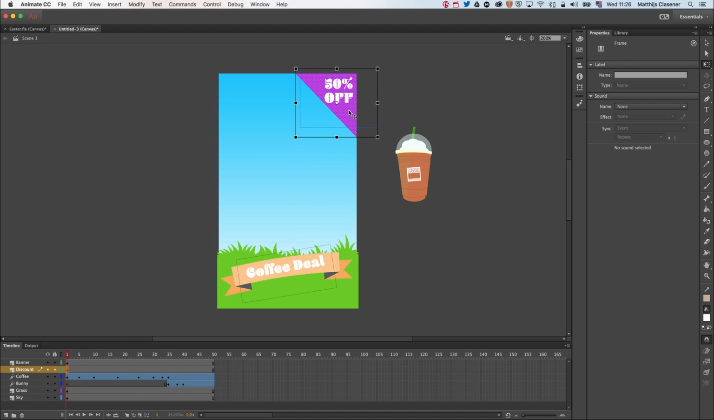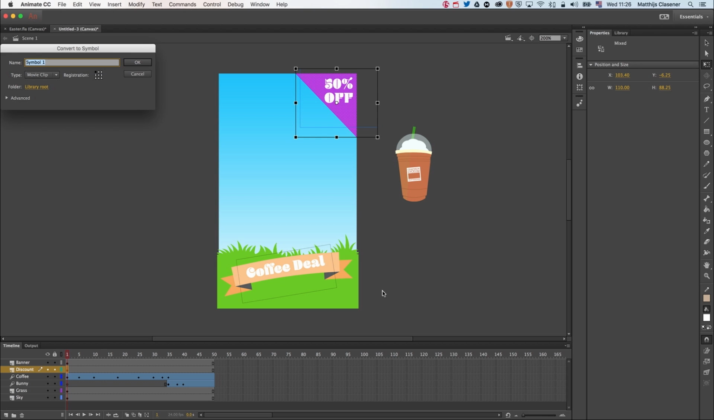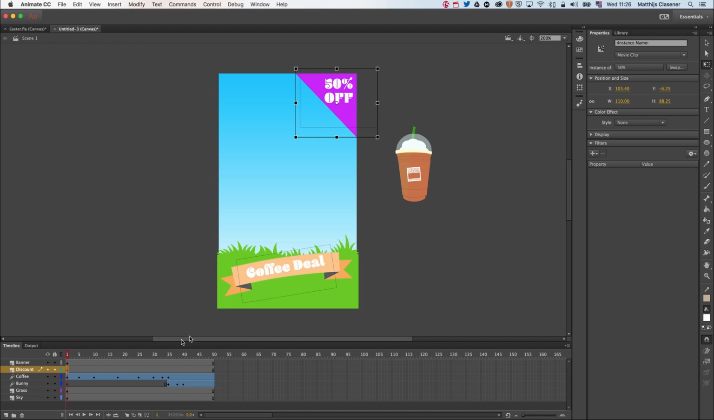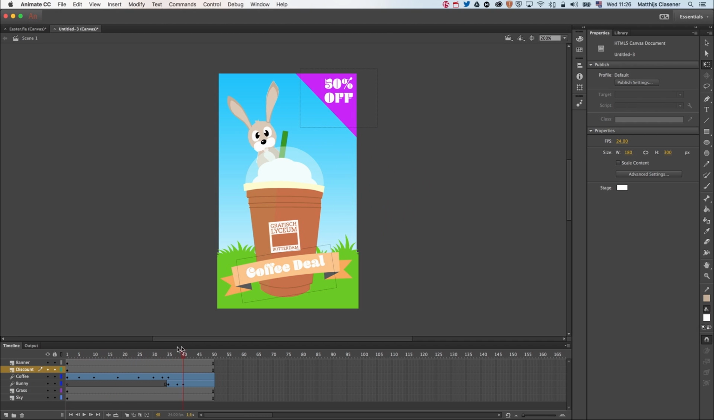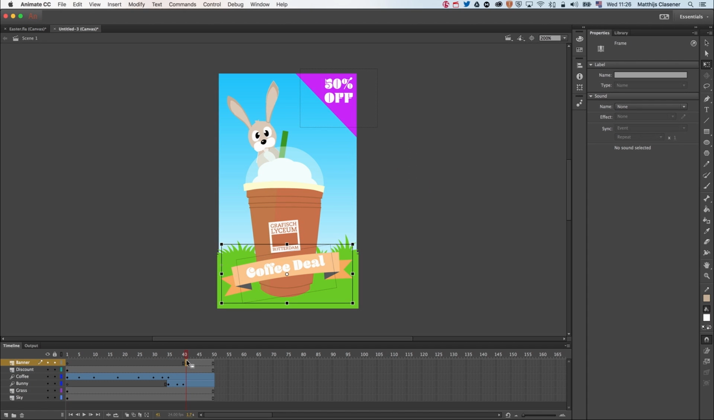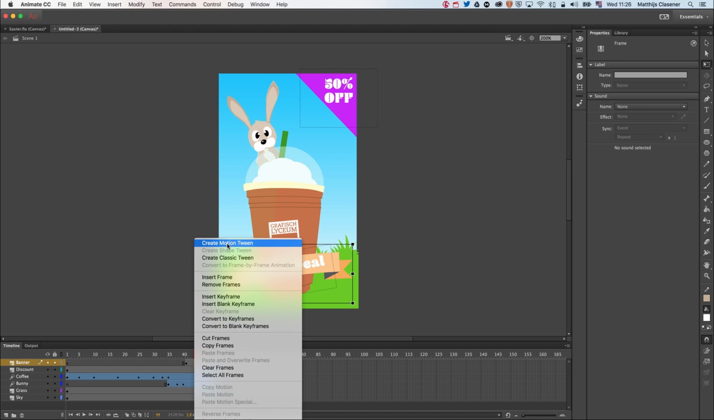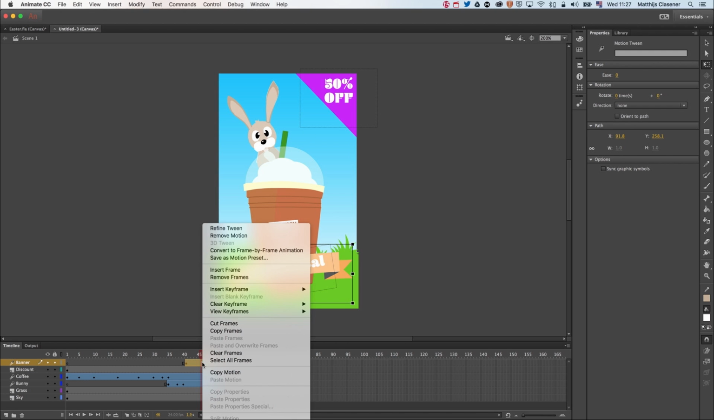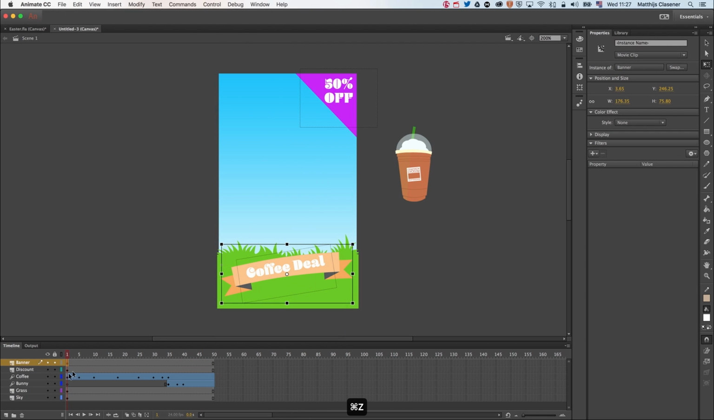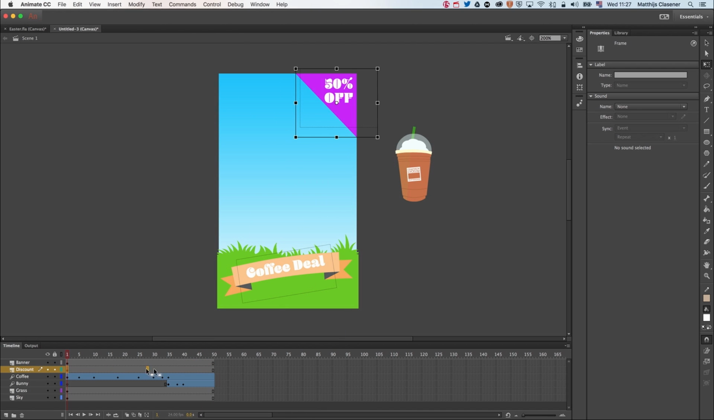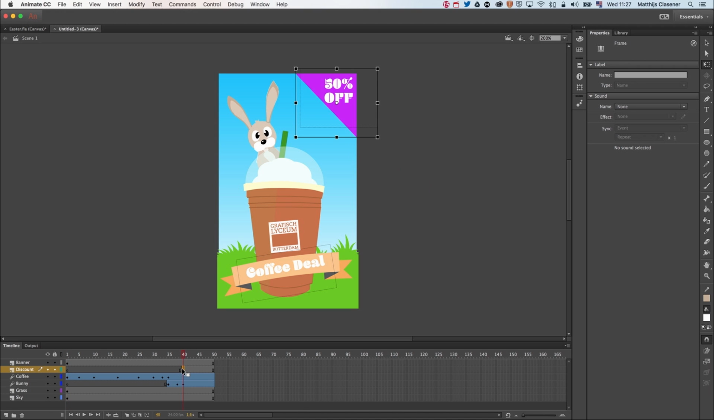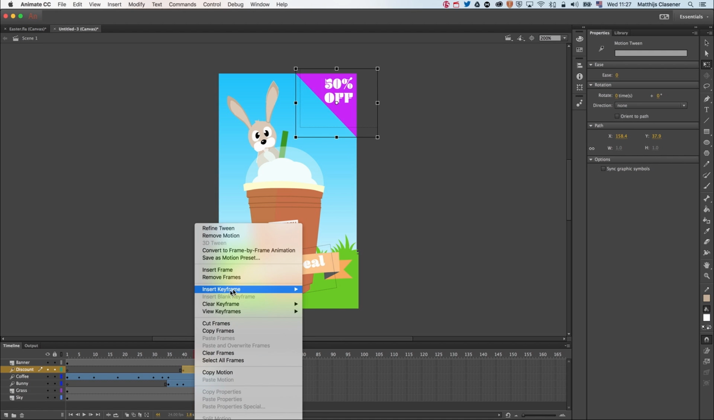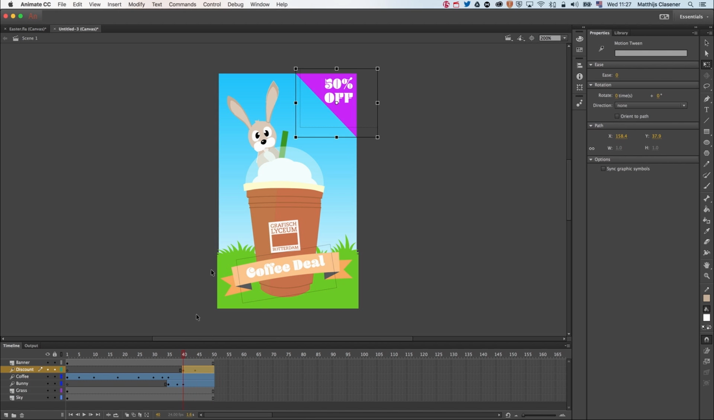So let's convert this one in a symbol to 50%. Bunny appears. The 50% can come in. Make a keyframe for all, so 50% can come in at the moment that the bunny appears. Make it a motion tween. Set my keyframe for all. Drag it off stage.